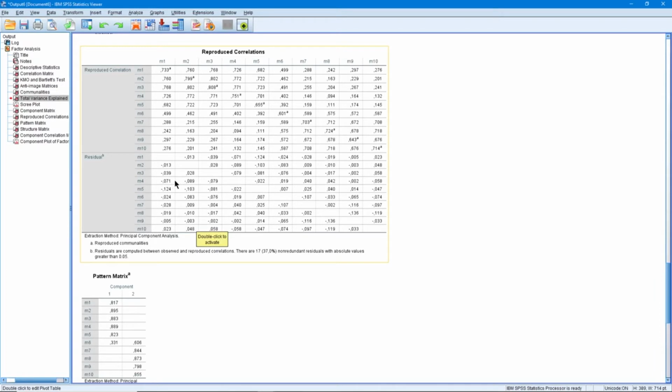Do we need to count this? No, we don't have to count. Here we see an explanation. There is an explanation in this statement that 37% of the values here are greater than 0.05. It says greater than 0.05. 17 values are greater than 0.05 here. So, 37%. We consider it sufficient that more than 50% of the values here are not large. Therefore, 37% here is within acceptable limits for us.